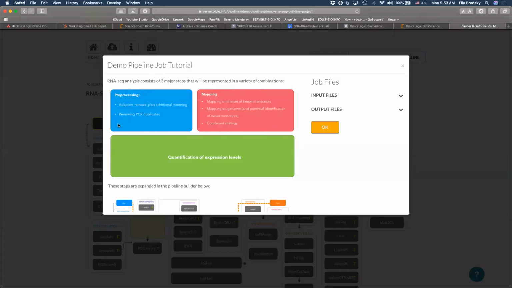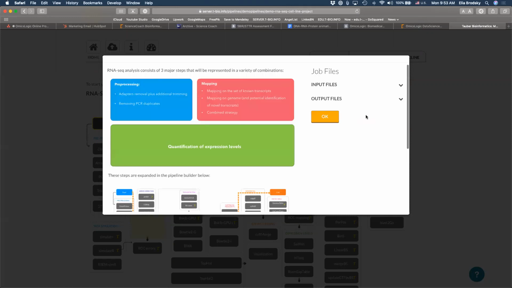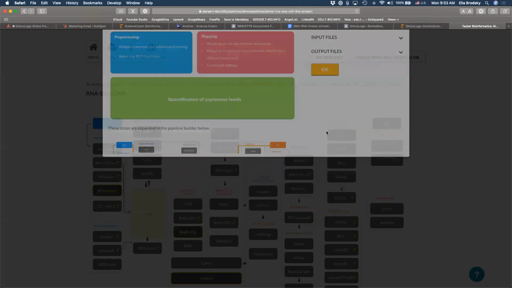This is a section dedicated to next-generation sequencing, analysis of gene expression, or transcriptomics. So transcriptomics involves several different steps: pre-processing, mapping, and then quantification of expression levels. This could be achieved using several different pipelines, and we'll start with the most simple one. We will go from start to a couple of pre-processing steps, then mapping on transcripts, and then quantification. You can click on OK.